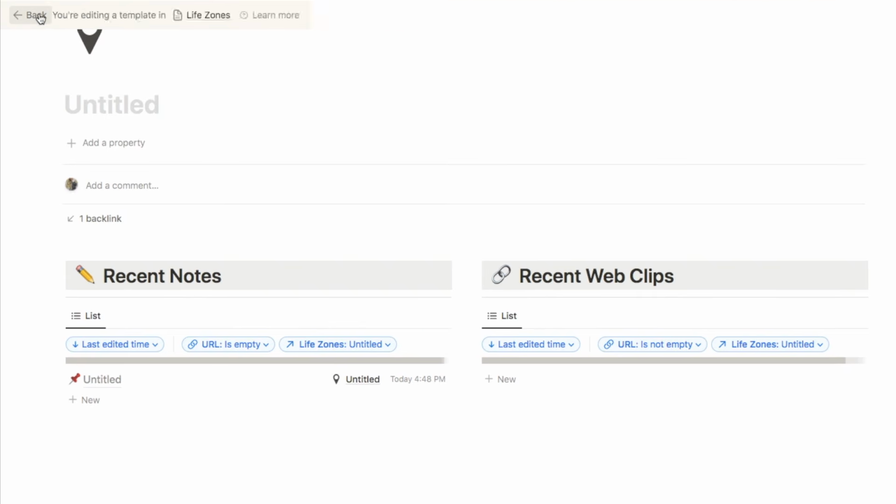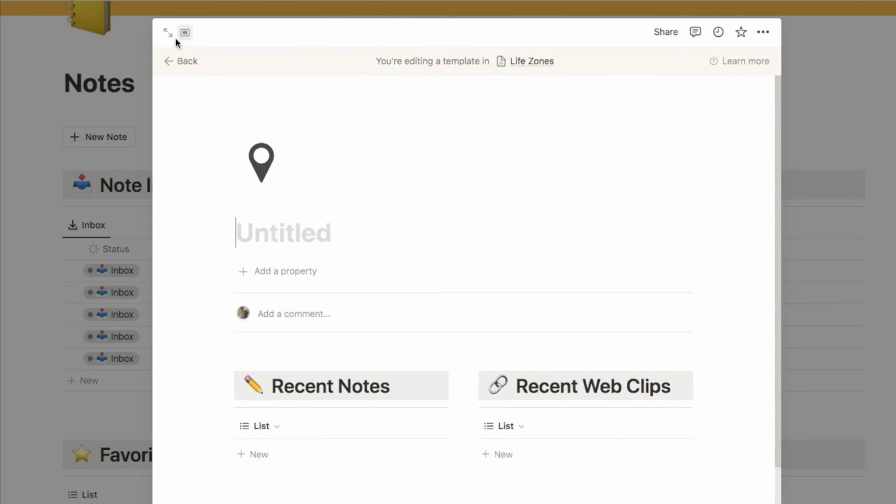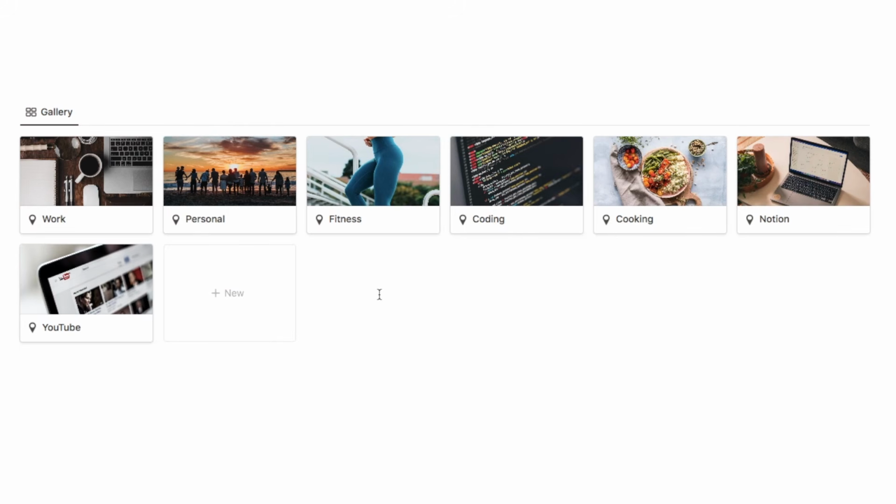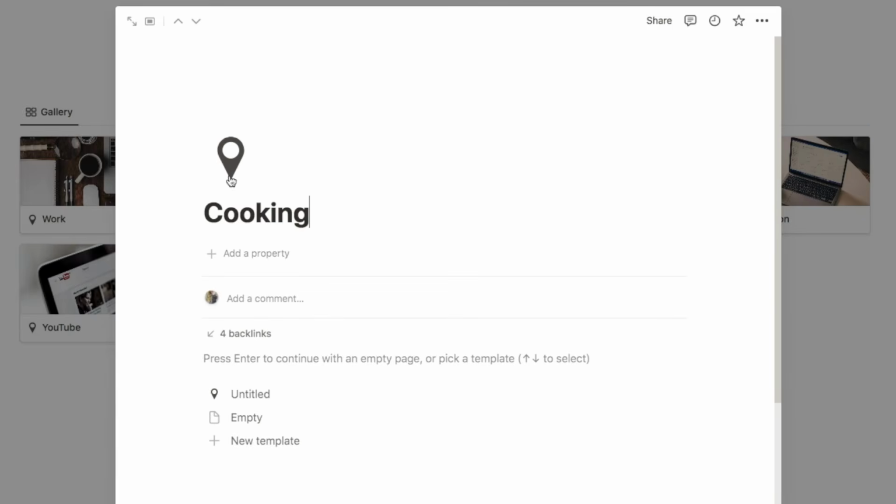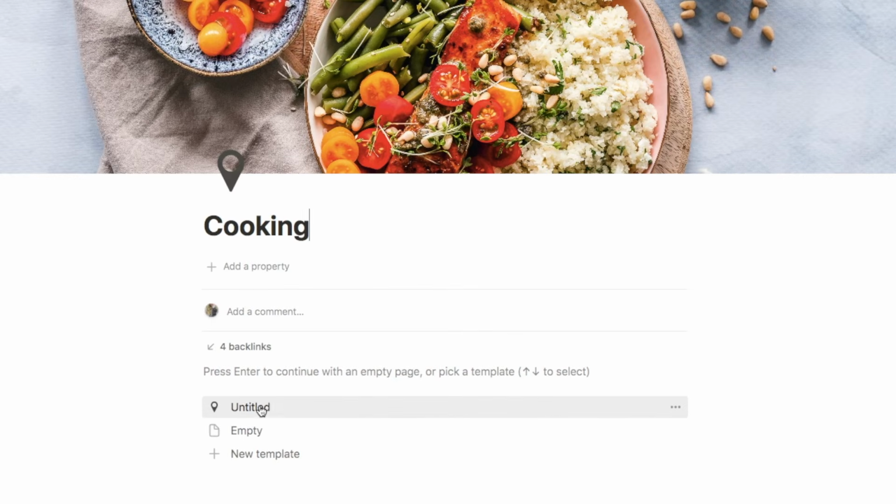So we're going to hit back, and that's going to take us back to this page, and I'm just going to hit back once again. Okay, so just to show you how that works, let's go with the cooking life zone as an example. So if I click on the cooking, and let's open this full page. As you can see, I can select this untitled template. So let's click on that one.